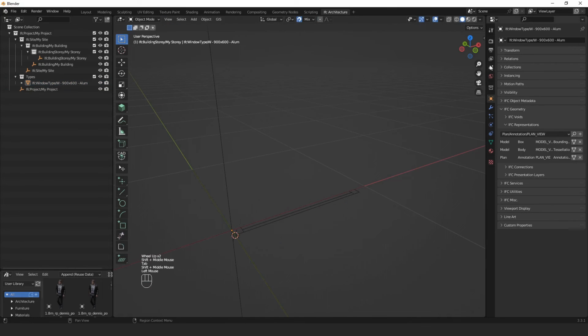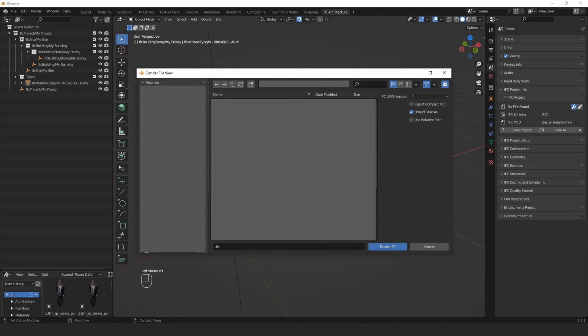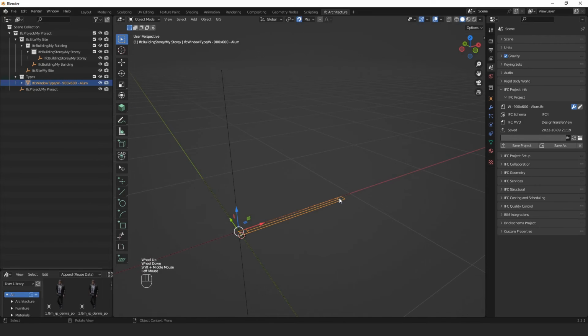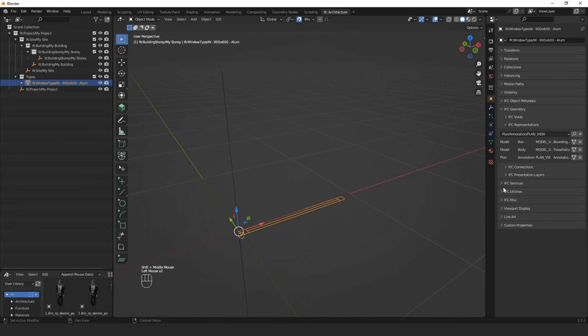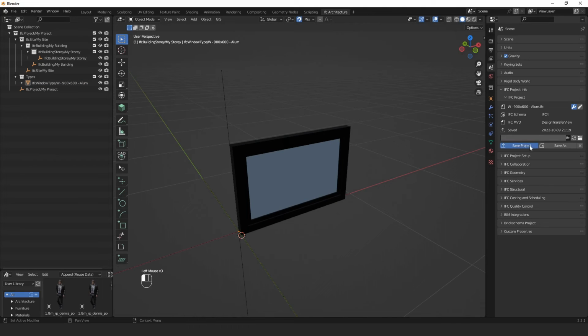Now, tricky parts, or not tricky, we need to save the project. So just say save as. I'm going to go to my library, I'm going to go to my South African standards, and I'm going to say window dash 900 by 600 dash alum, and we say export IFC. And then when you click on this again and you go to your representations, you can click on tessellation, you can click on annotation, and they're both loaded. Okay, cool, that's part one done. This is now saved, so you don't have to do this again.